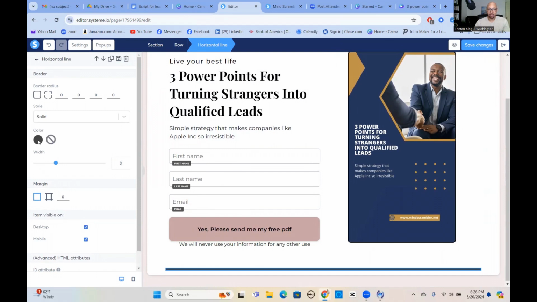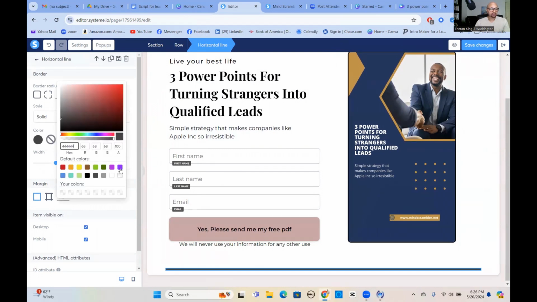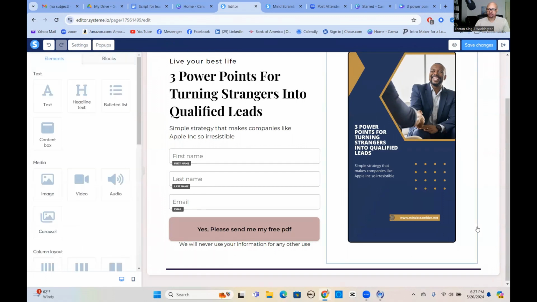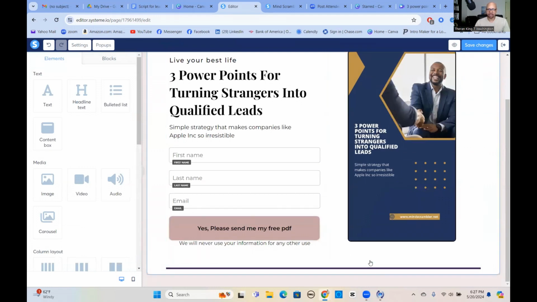Now if I want, I can change the color. It's purple. And I can make it darker. Give me a little dark purple there. Still looks black, right? But anyway, you get the picture. I don't want to just try to make it perfect right now.